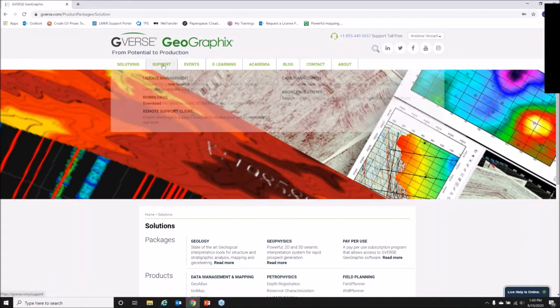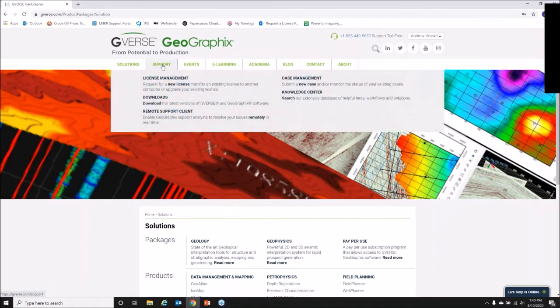Next is your support tab here. That's going to get you all the information that you would typically get from the support portal. Requesting a license file, updating a license file, getting to your downloads, the remote support client, case management, and the knowledge center. All that's going to be handled much the same way we did before. License management is very similar to what it was in the past.